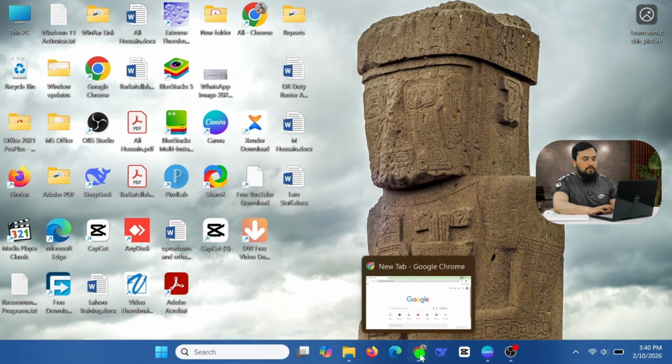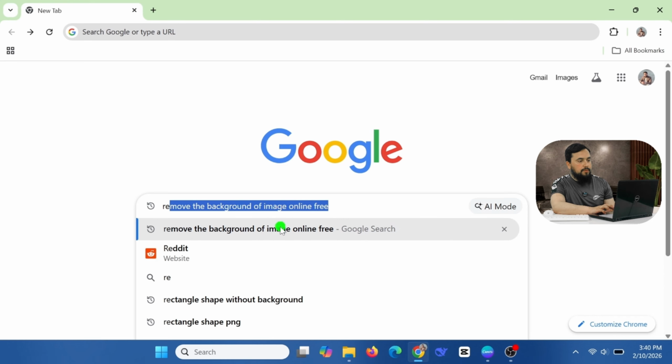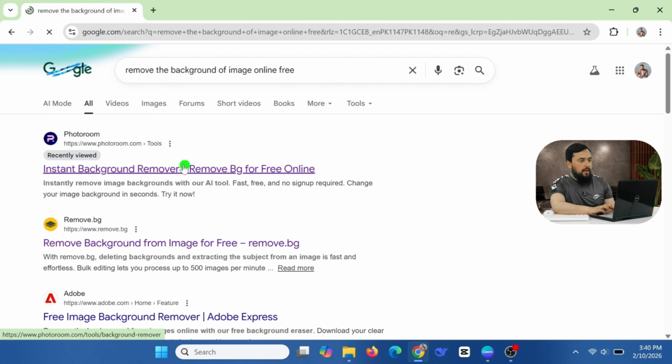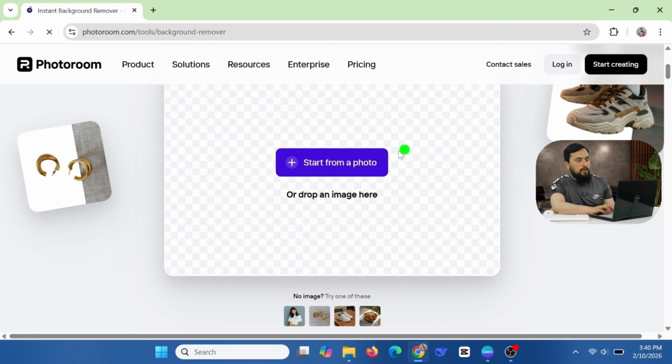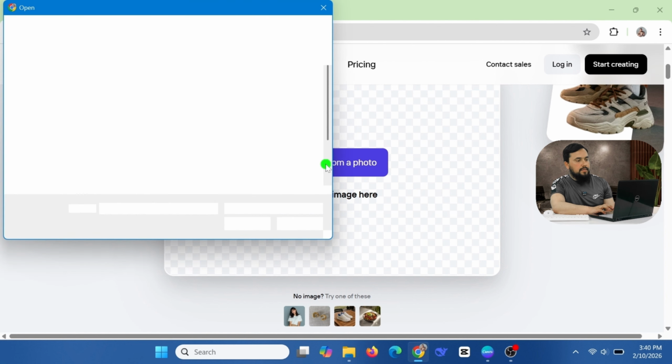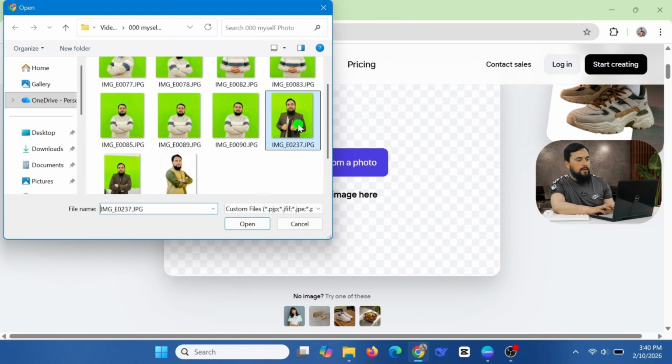Come to the laptop and first of all open Google Chrome and write "remove the background of the image online free". Click on it and click on photorome.com. This is www.photorome.com. Open this link and scroll down and click on the "Start from a photo" button and select one photo from your folder. Click on it and then click on the Open button.